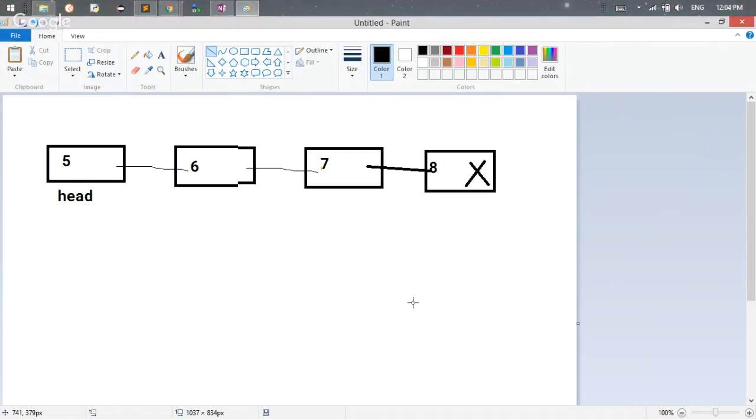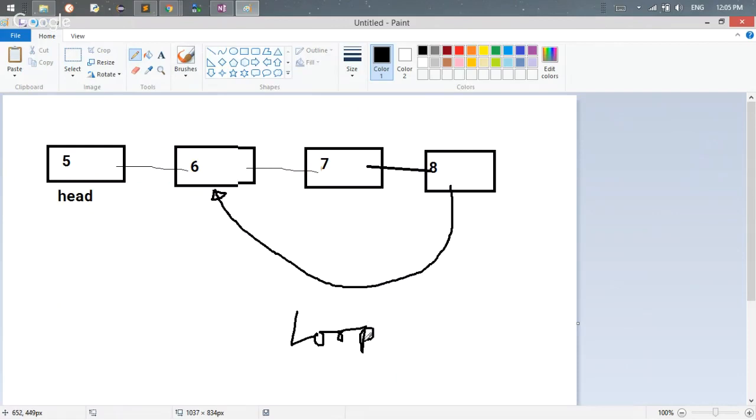But in our case, the looping linked list will not be so. The concept of a looping linked list is that a node will be pointing to some other node, which may or may not be the first node. The problem here is this node's next is 6, this node's next is 7, this node's next is 8, and 8's next is 6, 6's next is 7, 7's next is 8. Again it is looping. So we call this a looping linked list.